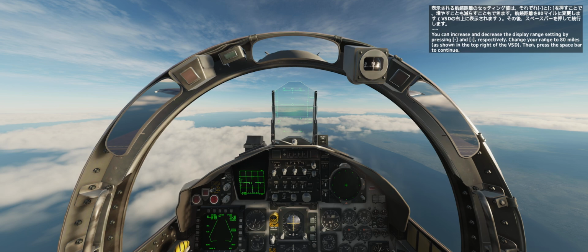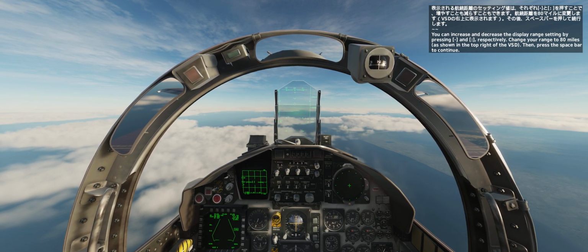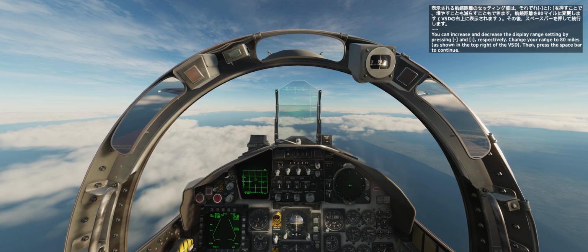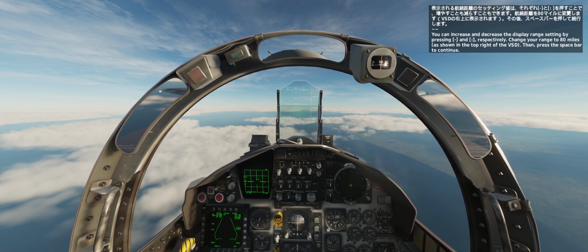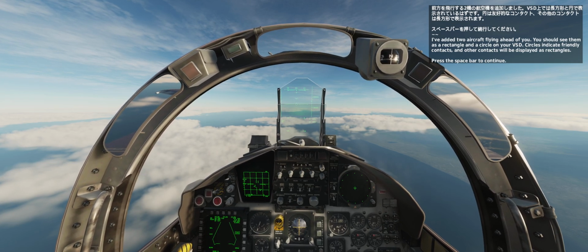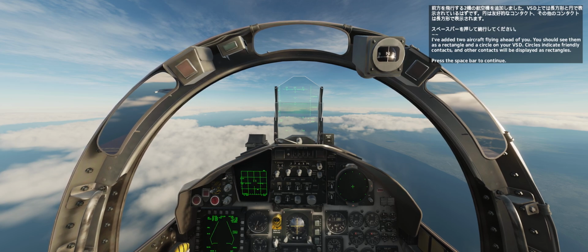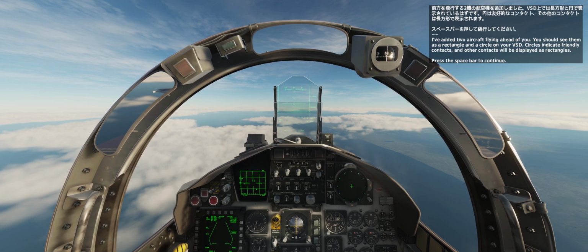You can increase and decrease the display range setting by pressing minus and equals respectively. Change your range to 80 miles, then press the spacebar to continue. I've added 2 aircraft flying ahead of you. You should see them as a rectangle and a circle on your VST. Circles indicate friendly contacts, and other contacts will be displayed as rectangles. Press the spacebar to continue.